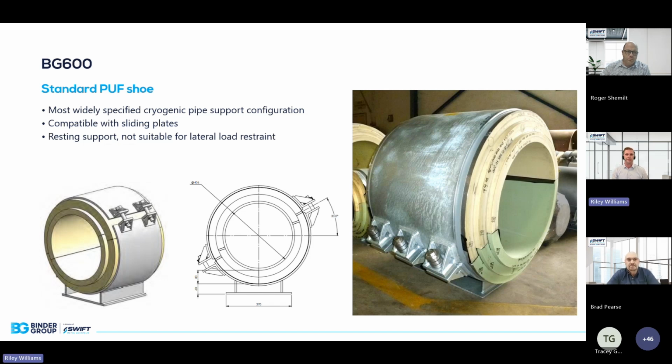Okay, so we'll start with the BG600. The BG600 layout is the most widely used configuration which we see. It's a standard high-density puff shoe, and structurally it's designed to carry a vertical load. It can withstand some lateral or axial load. However, when these are excessive, there are usually restraints required. Where it is paired with a sliding plate underneath the shoe, this will allow the pipe to travel freely, axially or laterally on the rack. The slide plate itself removes the steel on steel contact, which over time can lead to corrosion.